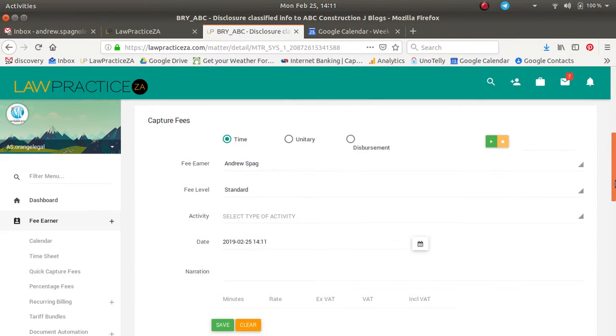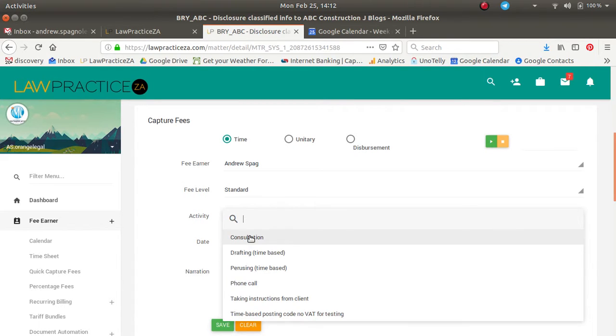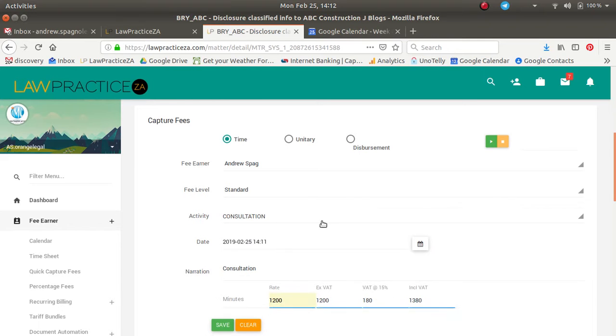If I scroll down, I can see where I capture fees. For instance, it can be time-based, unitary. So time-based, obvious, unitary would be items, could be photocopies, could be travelling, so much per kilometre, etc. Disbursements, typically advocate to counsel. I have certain options, but I can expand on that. I say how long I've spent on it. I can add to this duration.